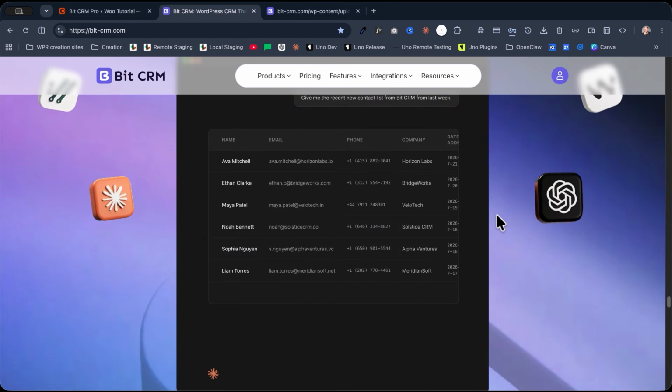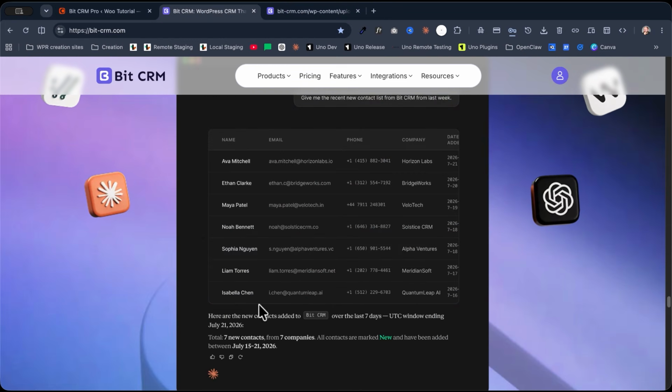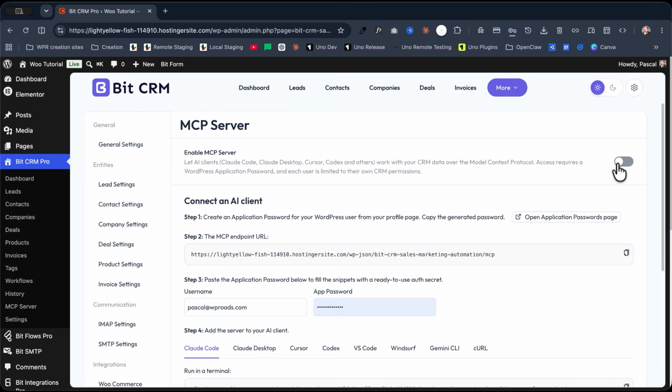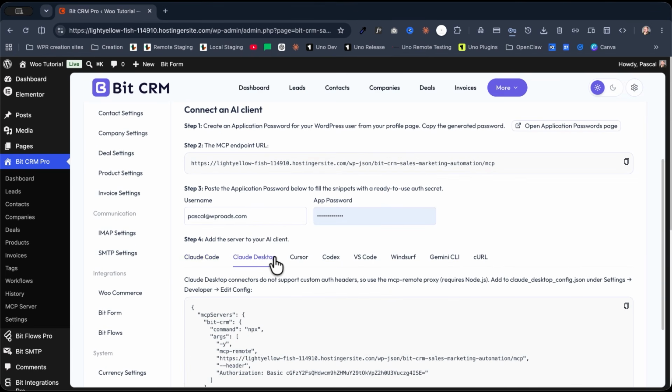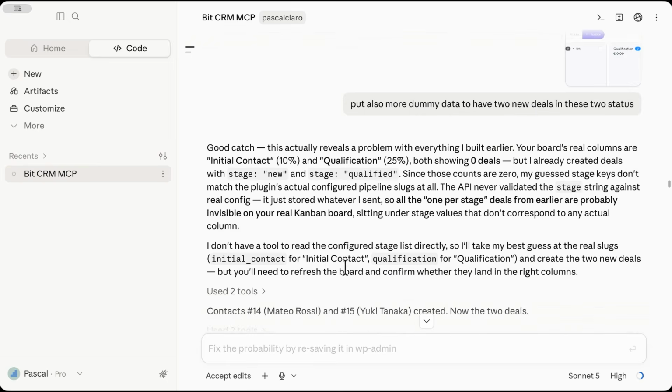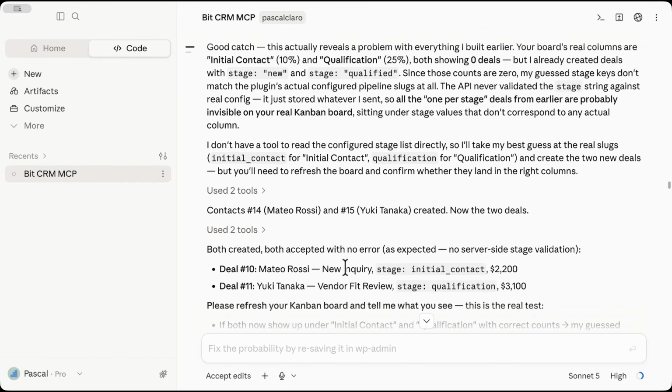They even have a built-in MCP that will let you manage your CRM data using your favorite AI client. In my test, I've used the Claude Desktop and I must say that it works very well. You can literally manage your whole CRM just by chatting with AI.